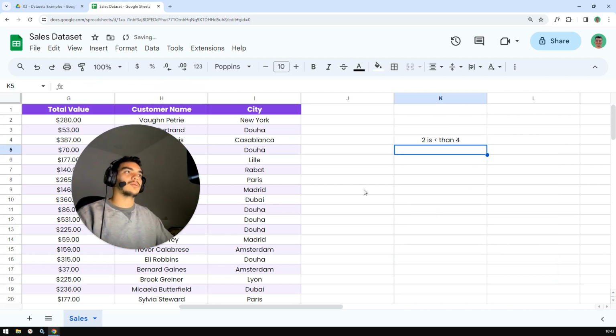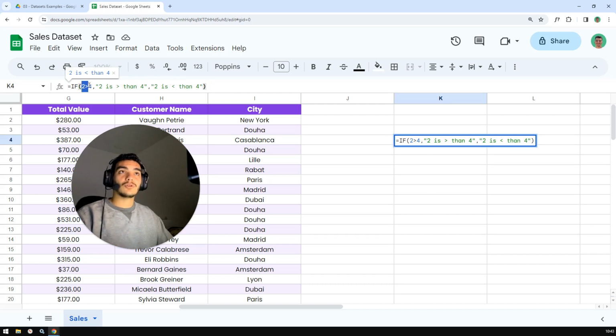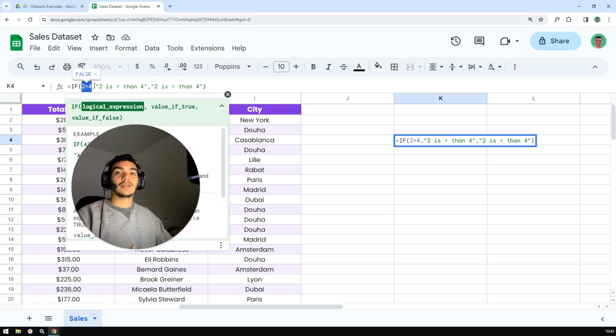So when we press enter, it will show us the second value. 2 is inferior than 4, which is logical because, as you can see here in the formula, the result of the logical expression is false. So Google Sheet will display the second value.